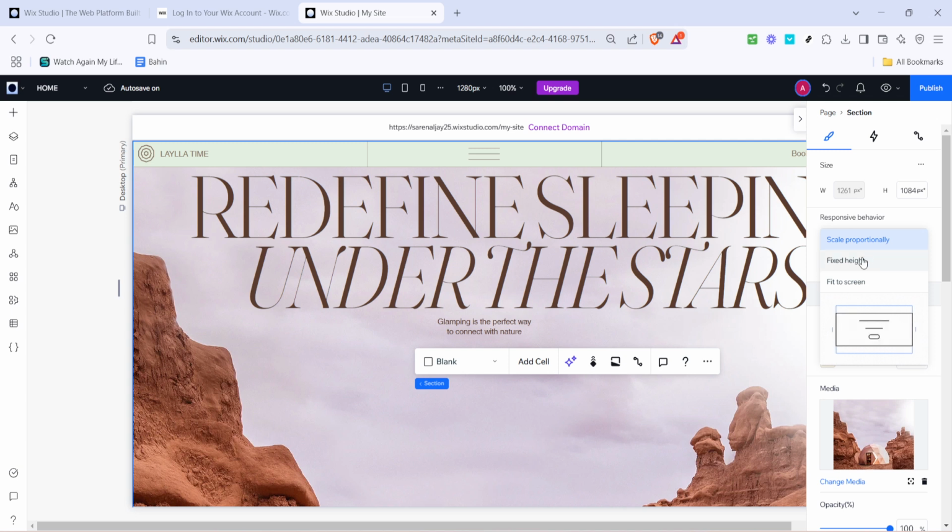Next up is the fixed height option. By enabling this, the height of your section remains constant, providing a consistent and predictable layout. It can be particularly useful if you want to maintain a certain design aesthetic, or ensure text remains easy to read across different devices.